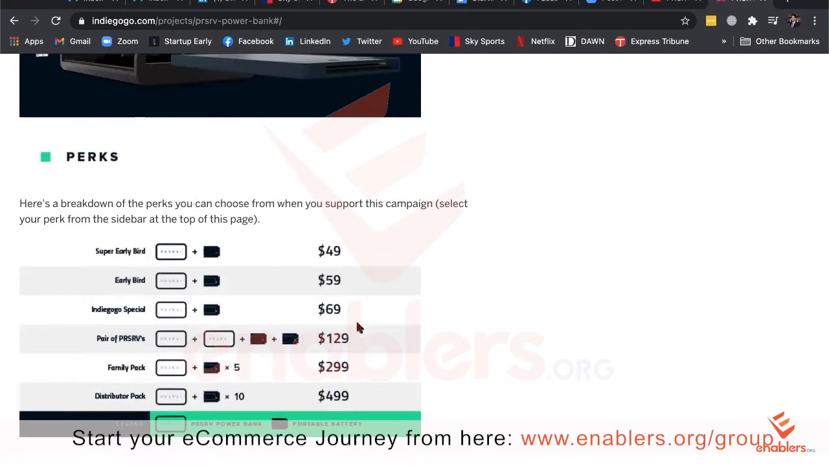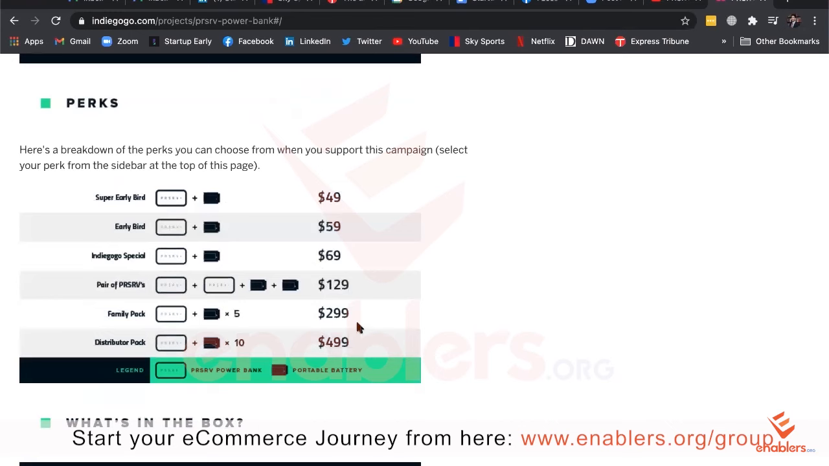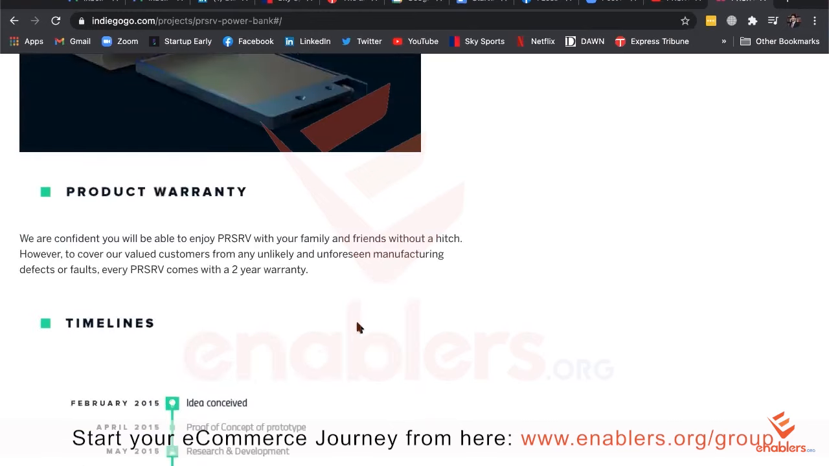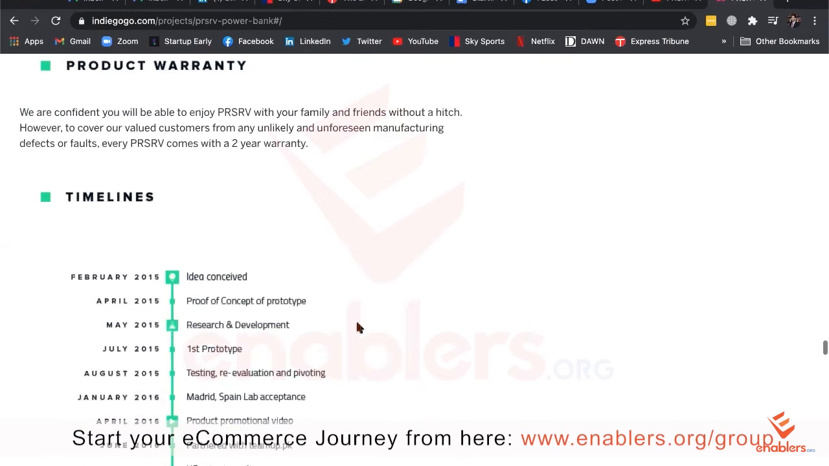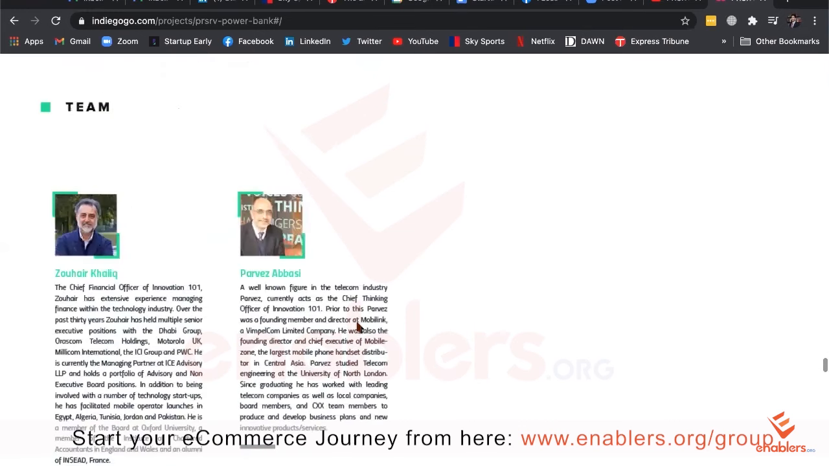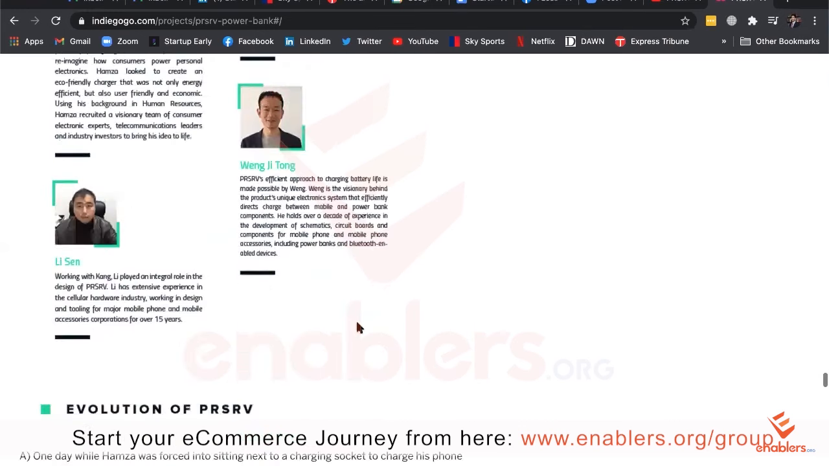Then what are the perks? We'll discuss the reward tiers eventually also. What was in the box? What is inside the box? What is the product warranty like? What do the timelines look like? What is the team looking like? What was the evolution like?